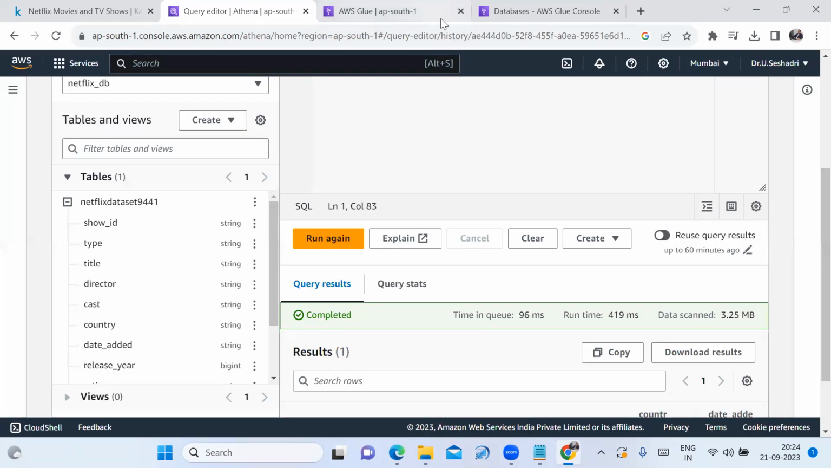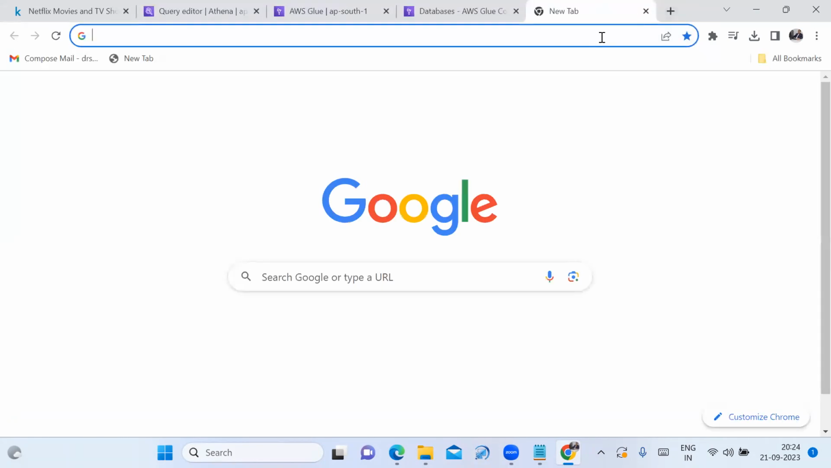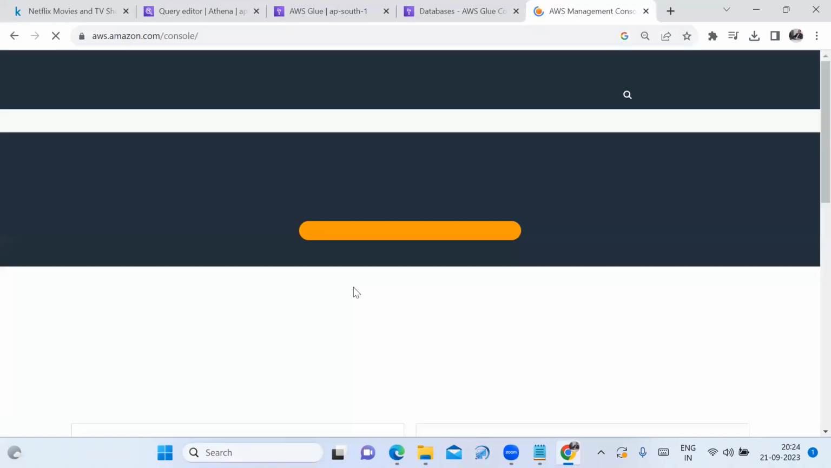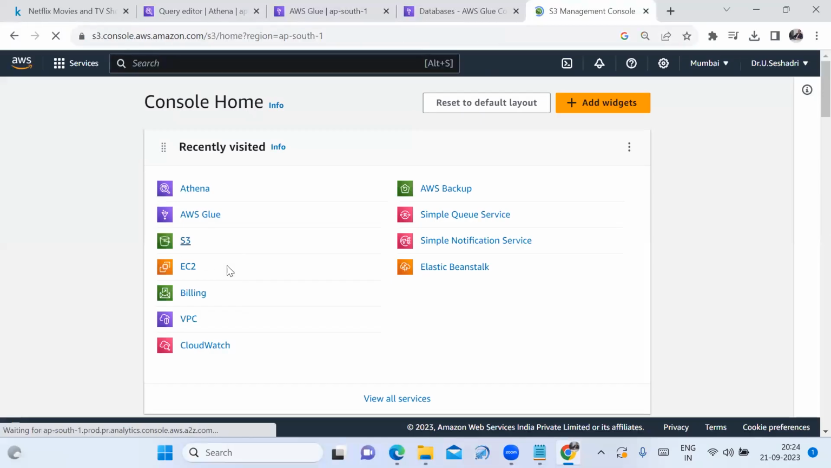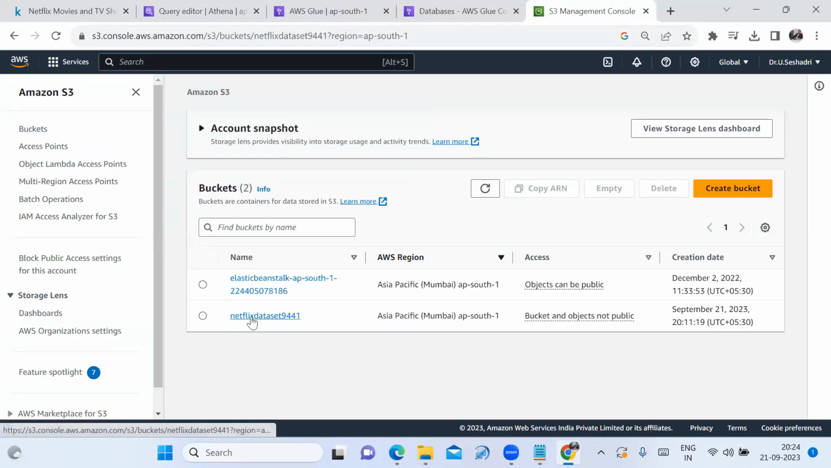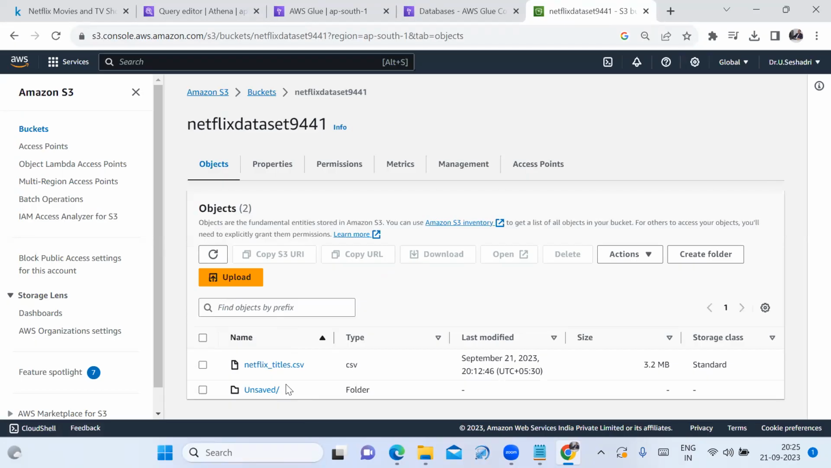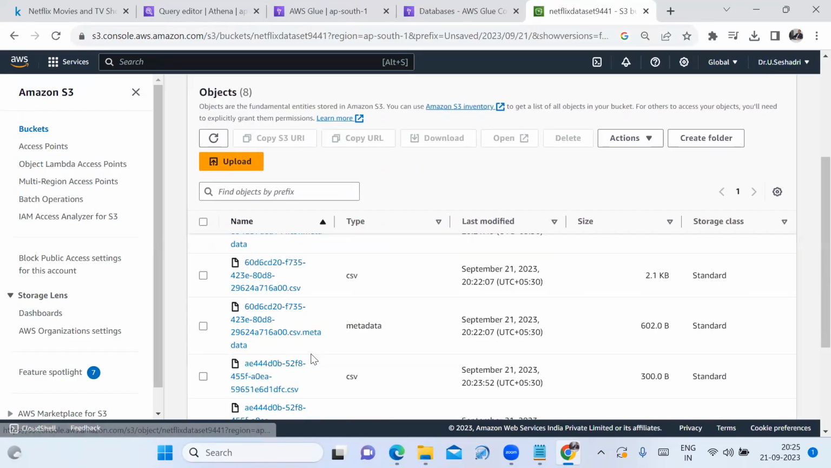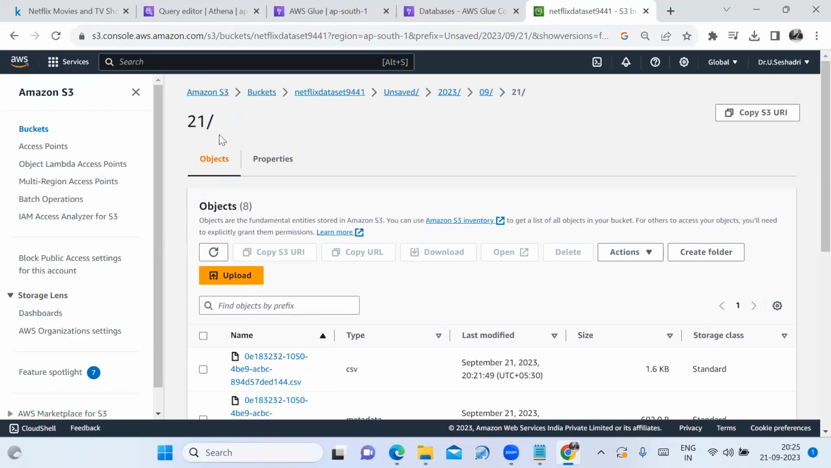Before deleting, I'll check it in my S3 bucket. Sign into the console. See that? In the bucket, Netflix dataset 9441. I did not create those folders. Automatically it is created. Netflix title CSV is there, I uploaded this one. The unsaved folders are there, dated 2023, 9th month, 21st. Automatically it is saved in this bucket.